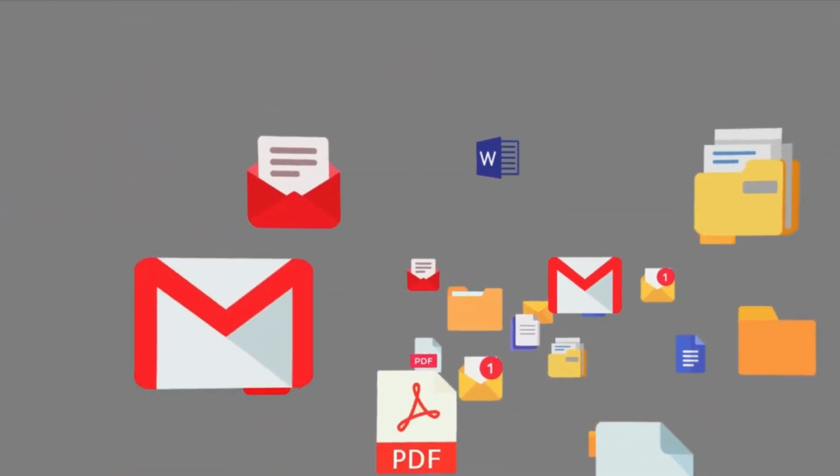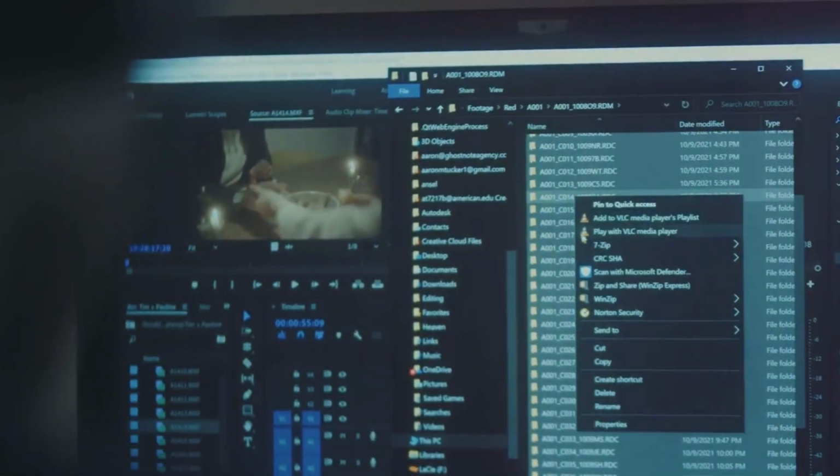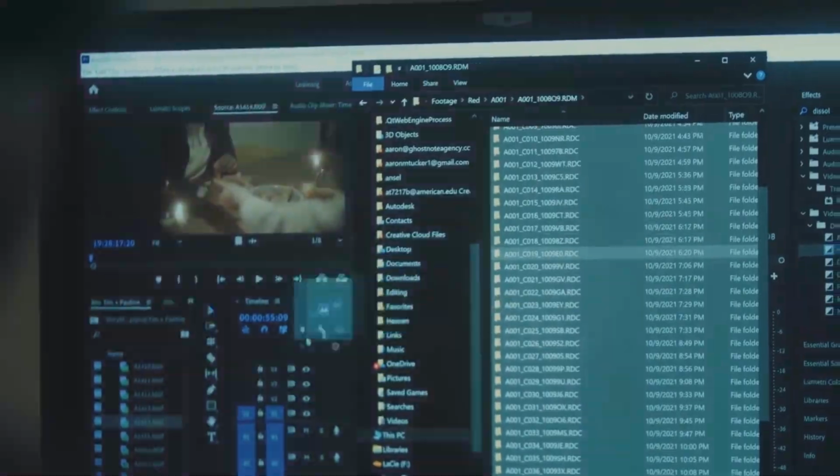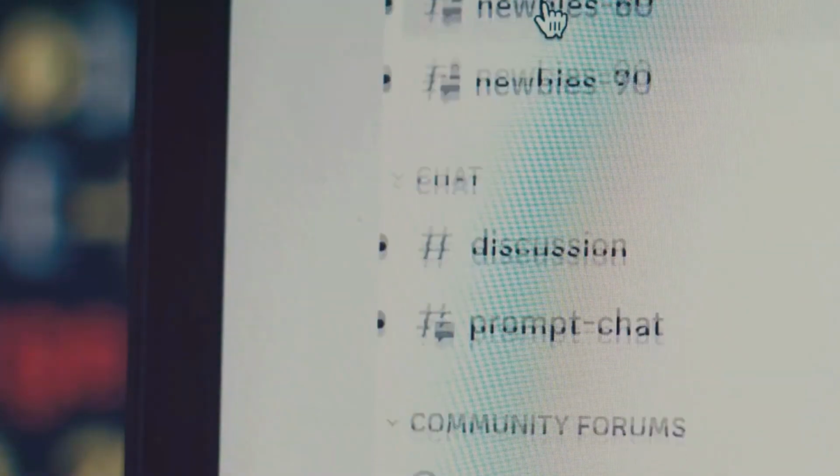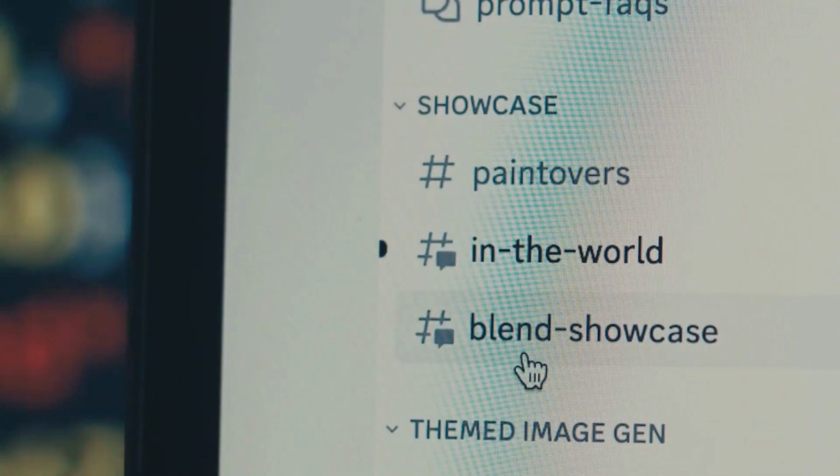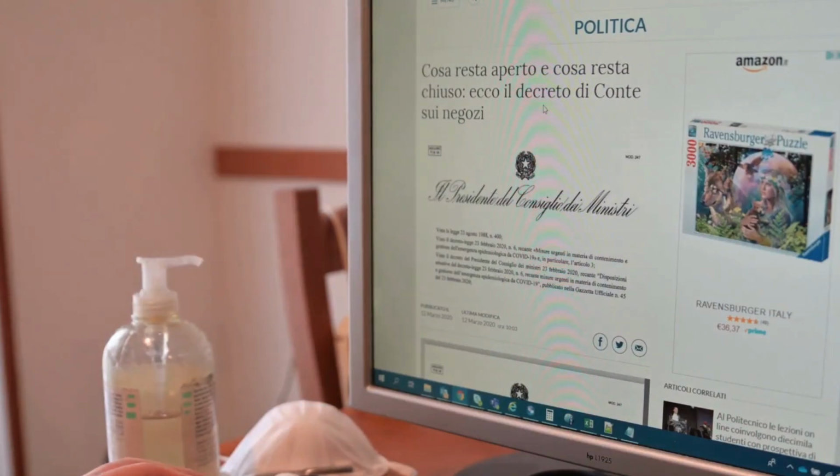Kicking off the list is Compress 2 Go. This tool supports a wide range of file types including PDF, JPEG, PNG, MP4 and more. It's user-friendly, just drag, drop and compress. Plus it offers both lossless and lossy options.